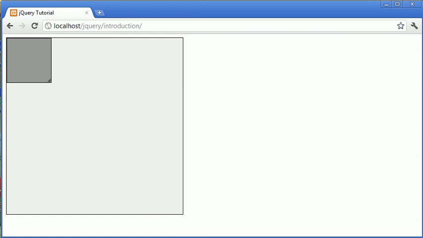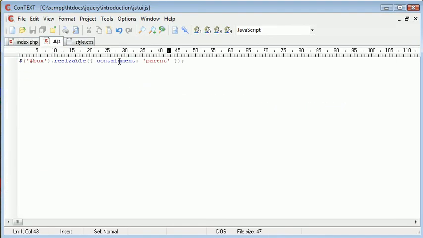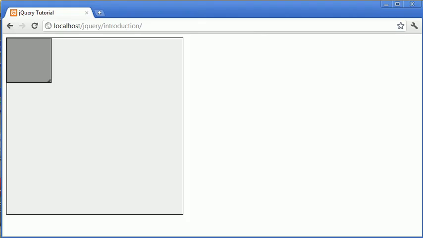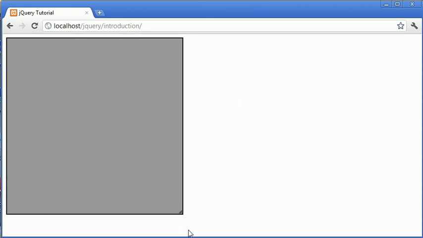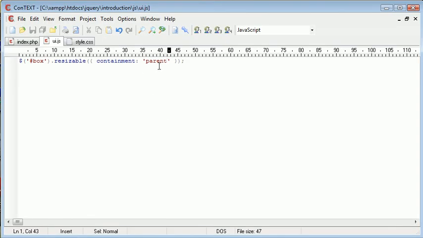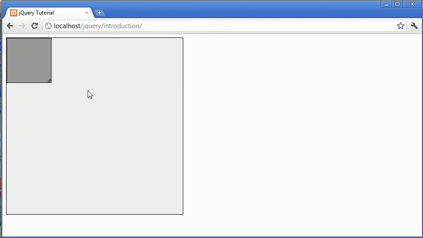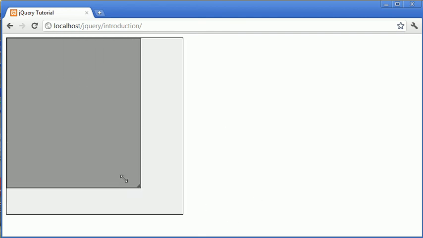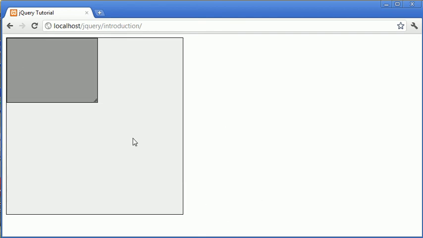Now you'll see that I set the containment to parent. Now that the parent element of this div is this larger div here, when we actually resize, we can't go any further than the parent element. So this won't allow the resize to be bigger than the parent element. We can also specify values such as document and window. But for now we're going to stick to parent, because this is a good example of when you resize and you don't want it to come out of a particular area.